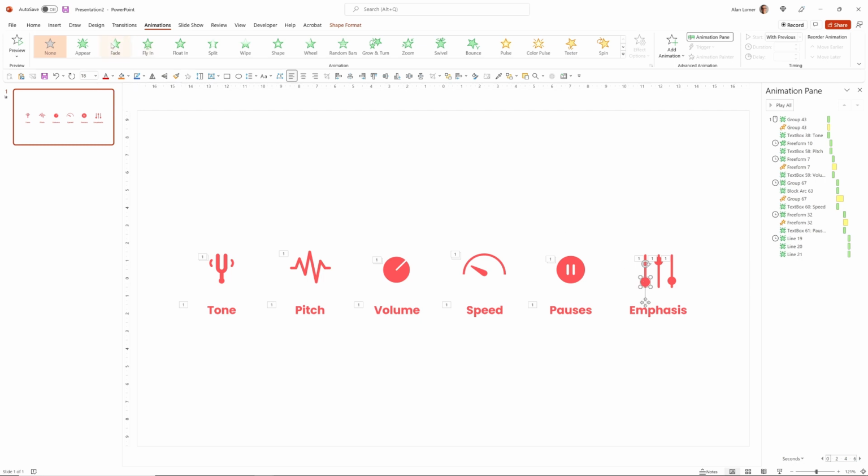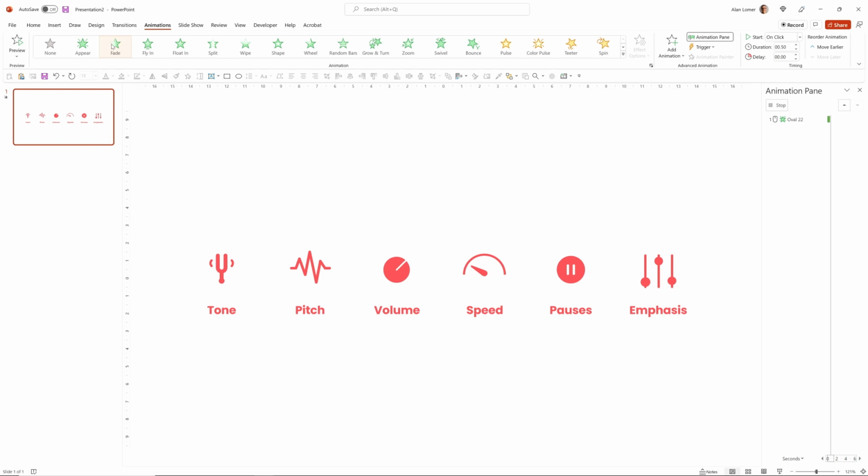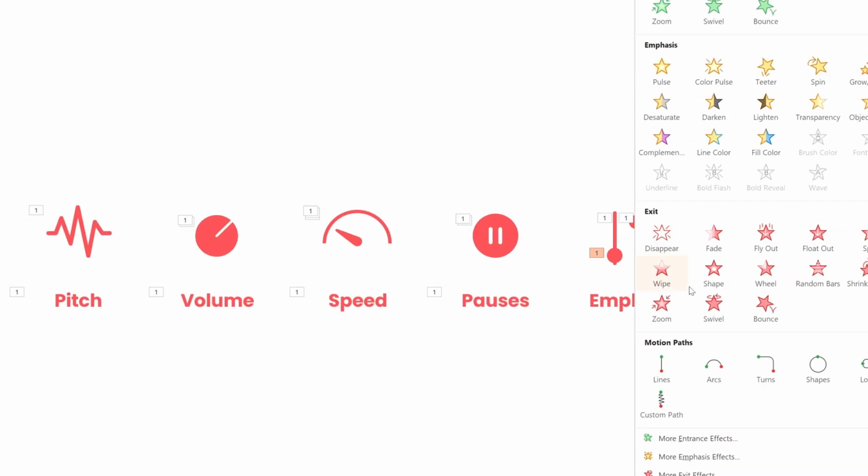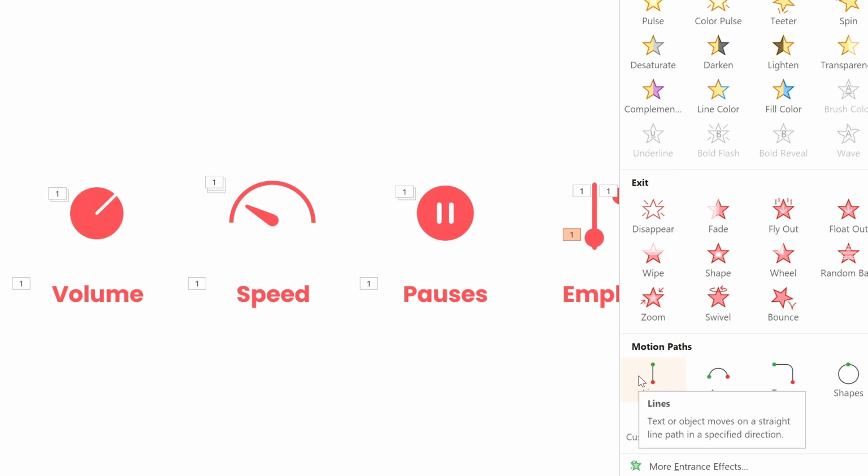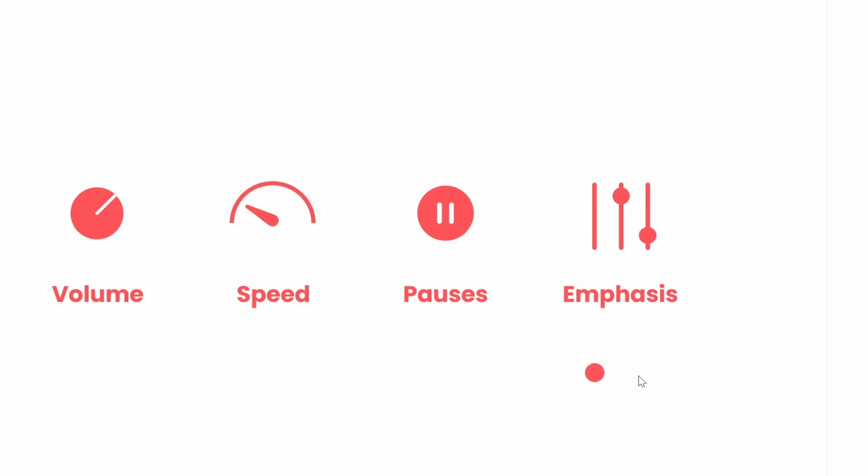And now for the small circles, we'll do this left one first. I'll click on this, and I'll choose fade. I'll set this to happen after previous, and then we'll add the motion path. We'll go to add animation, and then you can see motion paths, and we'll choose lines. So this green dot is the beginning of the motion path and the red dot is the end.